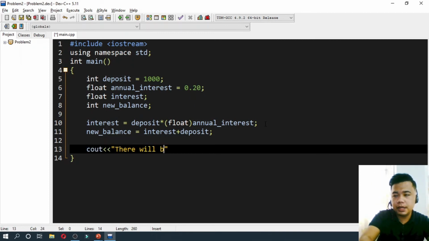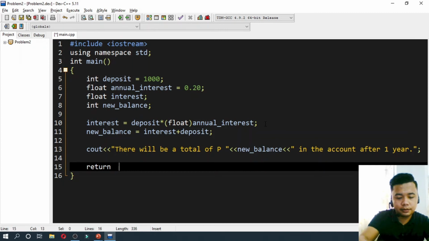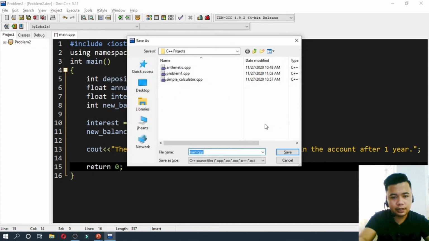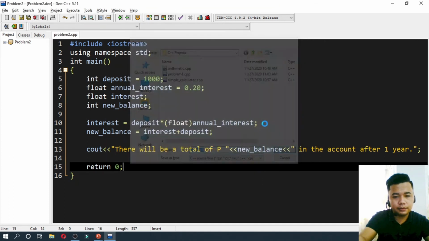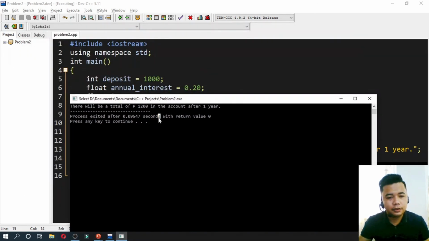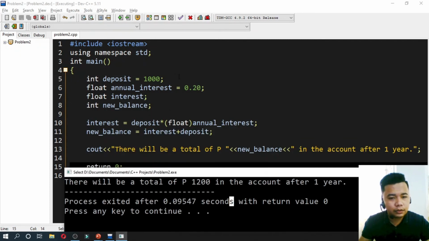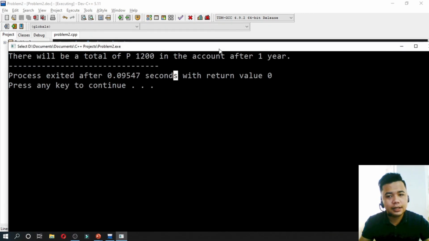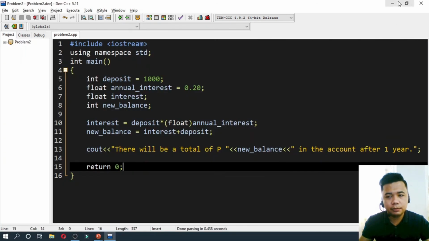There will be a total of new balance in the account after 1 year. And return 0, save, and then let's save it right here. Problem number 2. Let's run. Alright, there will be a total of 1,200 in the account after 1 year. Let's check. So 20% of 1,000, that is 200. Now 200 plus 1,000 is 1,200. Okay, so that's it. That is for our problem number 2.